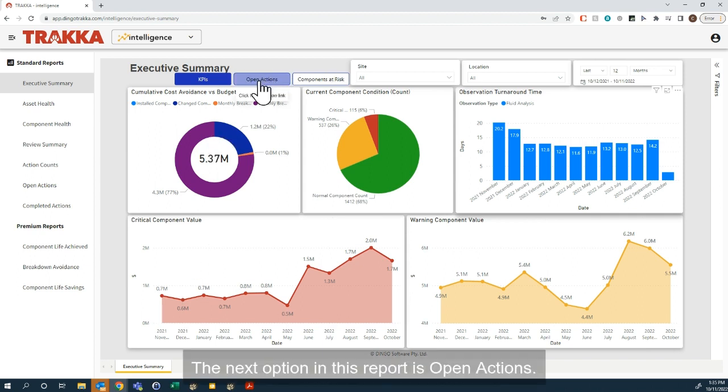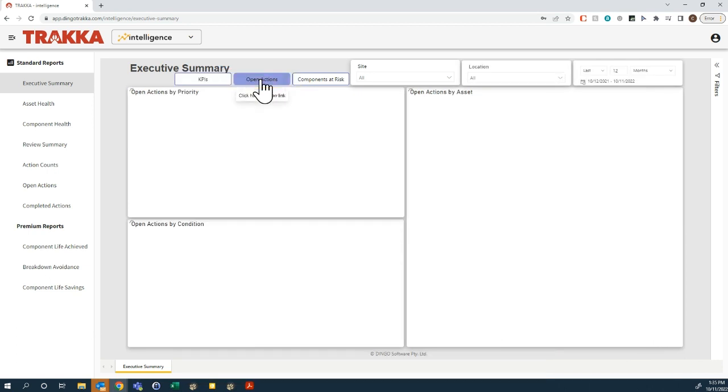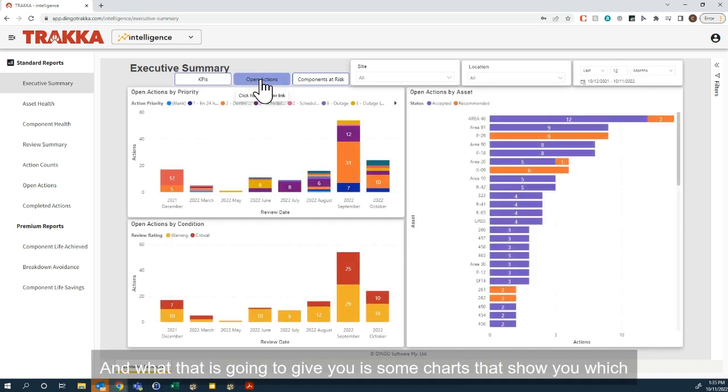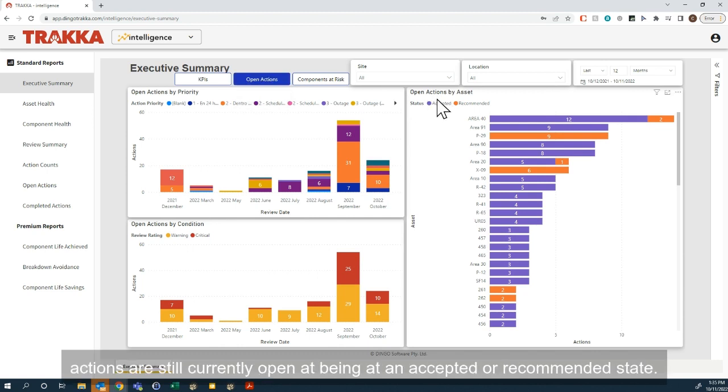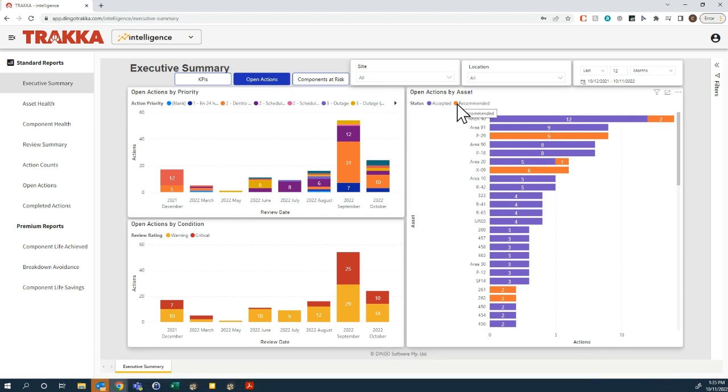The next option in this report is open actions. And what that is going to give you is some charts that show you which actions are still currently open, that being in an accepted or recommended state.